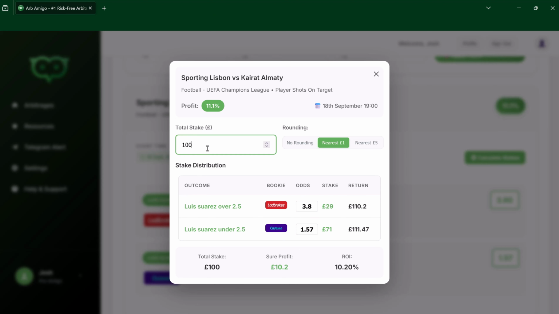With arbitrage betting, you're covering both outcomes of the event. For example, if you stake £100, you'll guarantee £10 profit. If you stake £150, your profit will be £16. ArbAmigo calculates everything in advance, showing your guaranteed profit before you even place a bet. For this demo, I'll stake £200. I recommend rounding to the nearest £5 so the stakes look more natural. For example, staking £60 instead of £58.